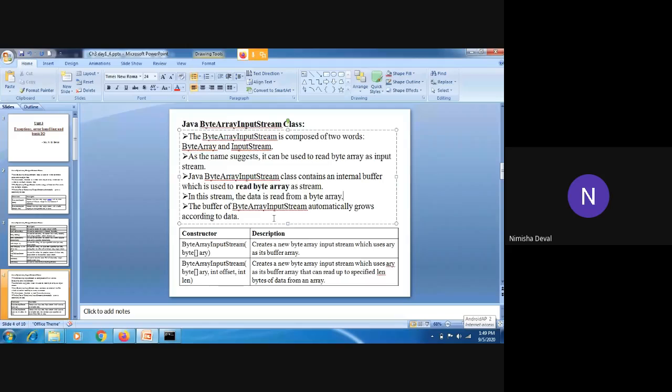The buffer of a byte array input stream automatically grows according to data, as with the output stream. The same process is there. Here also different constructors and methods are available for the byte array input stream. While doing the output stream, we had only two constructors, one default and one parameterized. But here both are parameterized constructors. This is the simple difference you can keep with you, so it will be very easy for you.